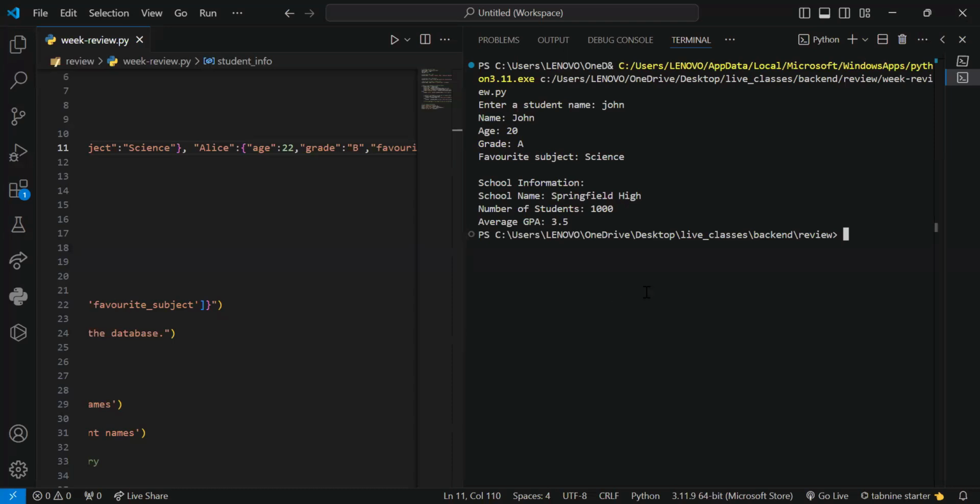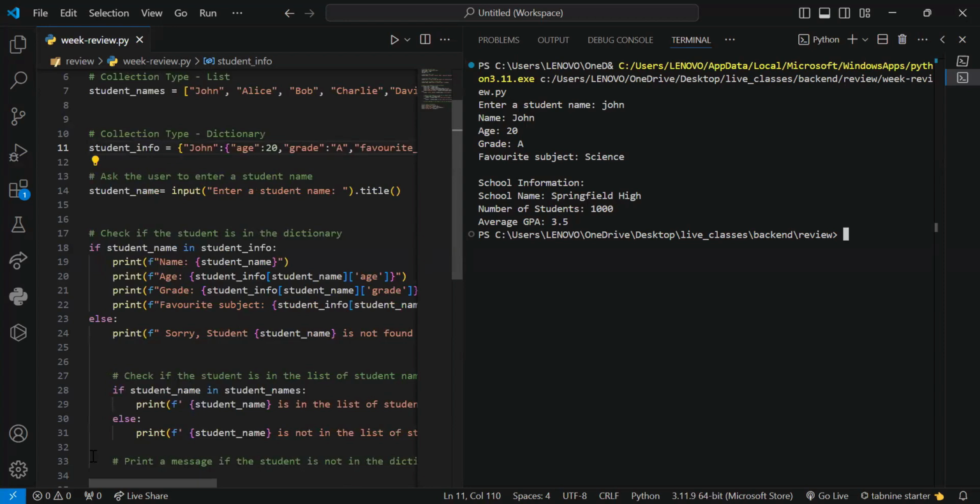Now the error has been fixed. So because John is in the list of students, it gives us the name, John, the age, the grade, and the favorite subject that has been spelled out in the dictionary, and then the school information. So I notice there's something else that isn't displaying here.